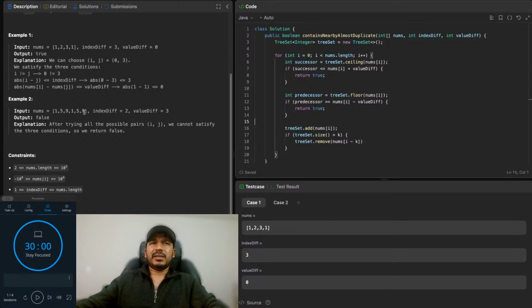So here in this case, I'm checking, let's say I'm at 9. I'm checking index difference is 2. So I have 2 elements in the set. Value difference is 3. I'm checking if the successor, whatever the successor I get, there's no successor actually. There's nothing greater than 9. So let's say for this 5, there is successor as 9 and predecessor as 1.